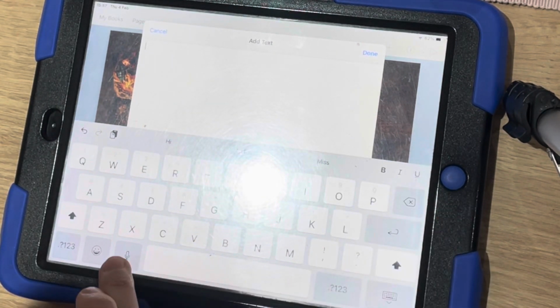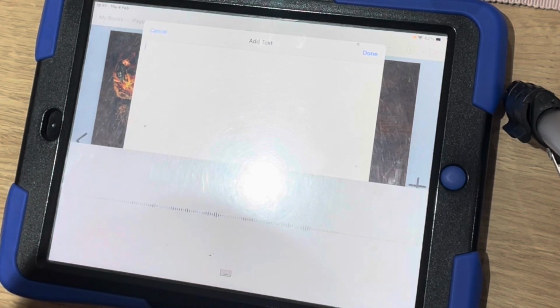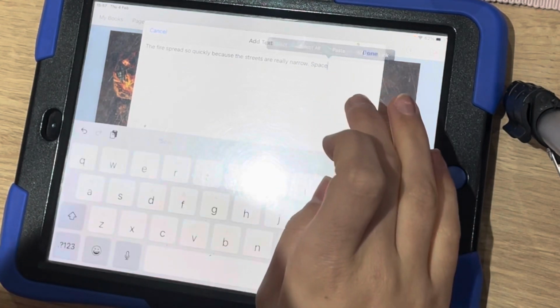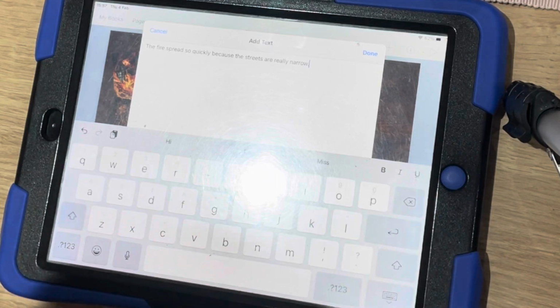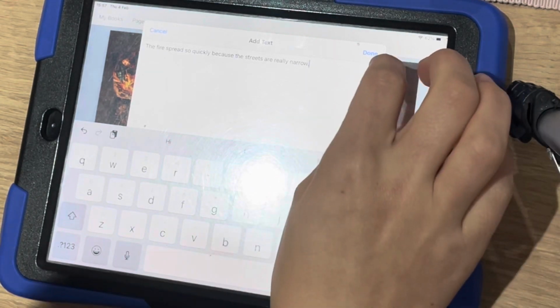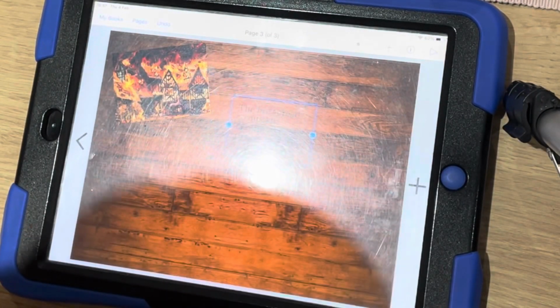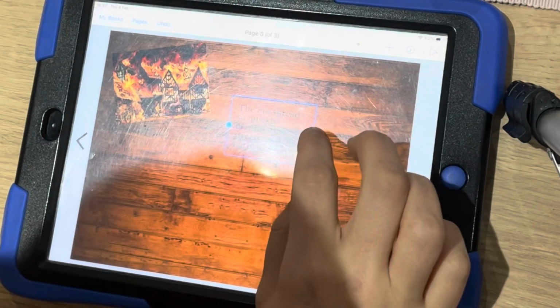So click on the microphone. The fire spread so quickly because the streets were really narrow, full stop. Space. Oh, that doesn't work, you have to click back. So maybe just one sentence at a time would be best for that. So press done. Oh, I can't see that very well because my background's so dark.